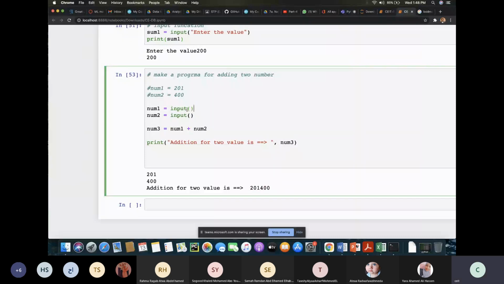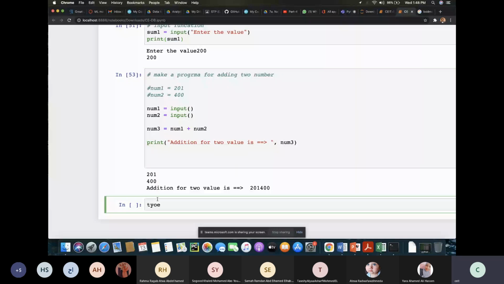Input functions we need to use to take the values from the user. But here we are adding two values. If I want to know the type of num1, what is it? String.